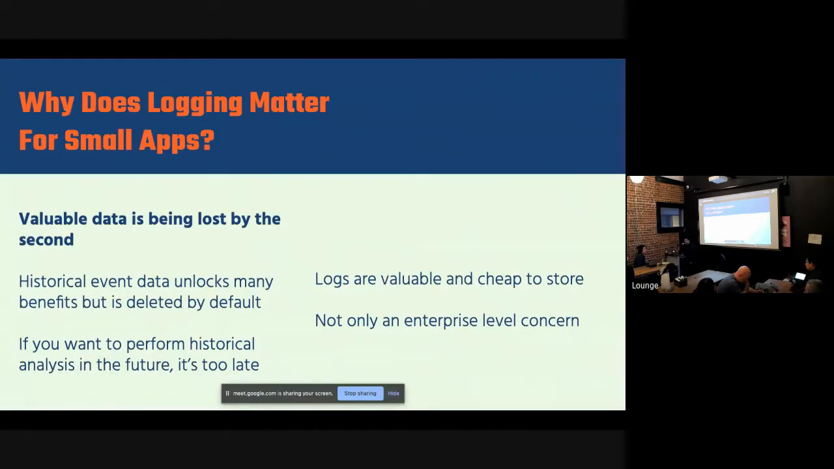And it also matters because this log data is being lost by the second. This data isn't stored on a system indefinitely. There are processes running in the background that delete them after a certain amount of time. So let's say we wanted to visit logs again and do historical analysis months later. It might be too late. And that's a shame because logs are valuable and cheap to store. So small apps should definitely be capturing them.